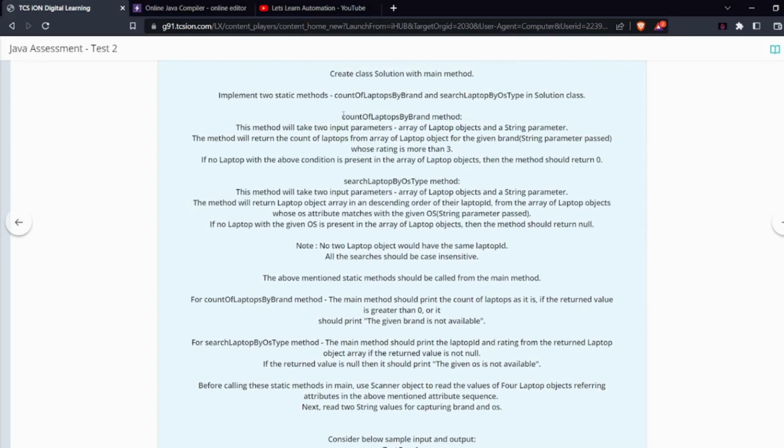The first method is count of laptops by brand. This method will take two input parameters, an array of laptop objects and a string parameter. This method will return the count of laptops from the array of objects for the given brand whose rating is more than 3. If no laptop with the above condition is present, then the method should return 0. So our input parameters are the laptop array and a string parameter brand, and in return we will get an integer value, the count of laptops. Let's write this.